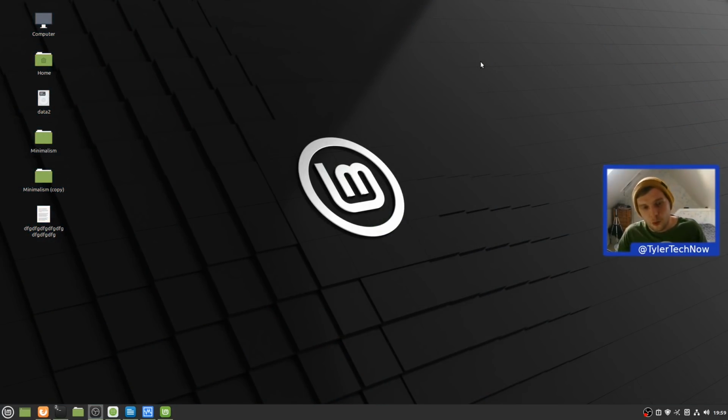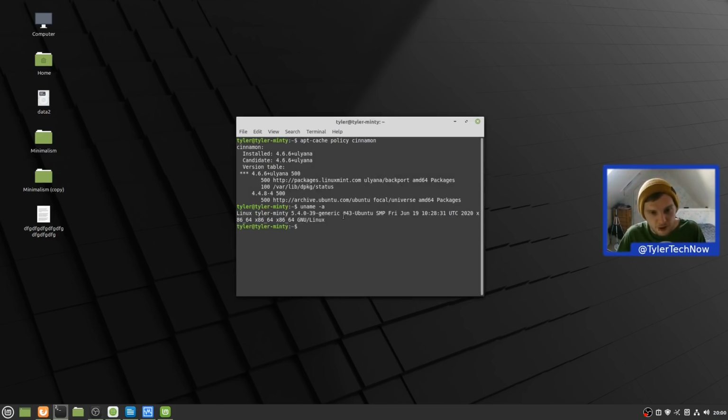So we are now on Cinnamon, which is 4.6. If we open up a terminal here, you can see that we've already done an apt cache policy of Cinnamon, and it's on version 4.6. As you can also see, we are now based on Ubuntu 20.04, so any of the enhancements that made it onto 20.04 are now present in Mint 20 as well. So you benefit from that too. And as you can see, the new kernel is 5.4.